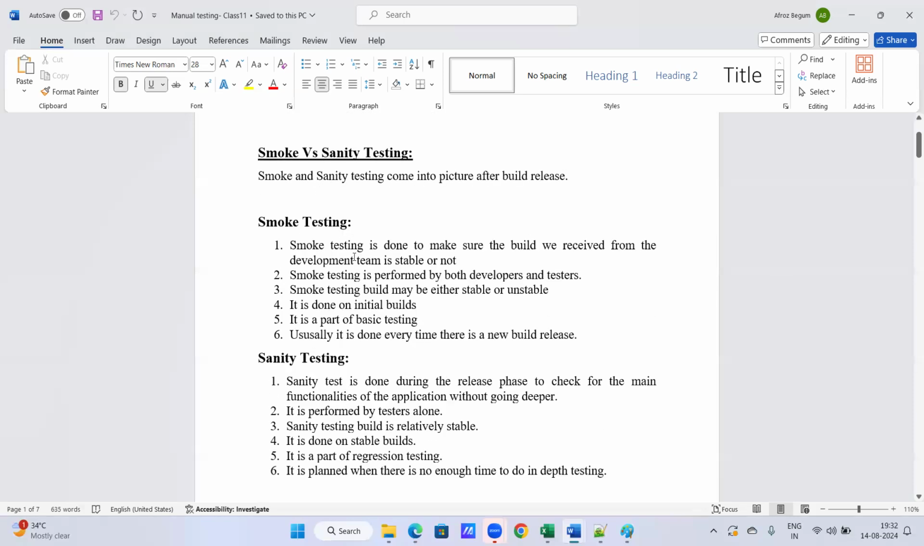Smoke testing: here you will understand every point, right? Smoke testing is done to make sure the build we receive from the developer team is stable or not. Smoke testing is performed by both developers and testers, and this testing build may be either stable or unstable.